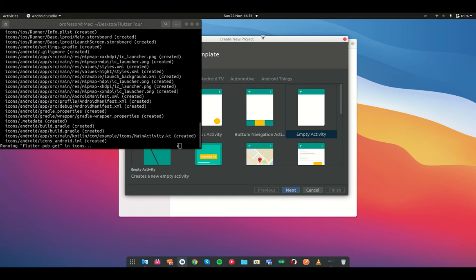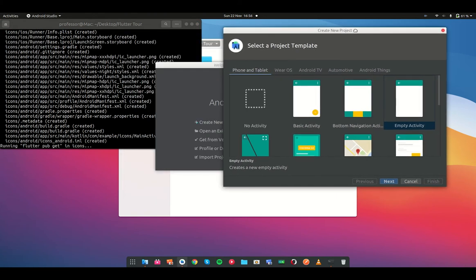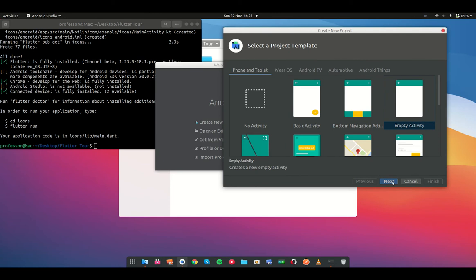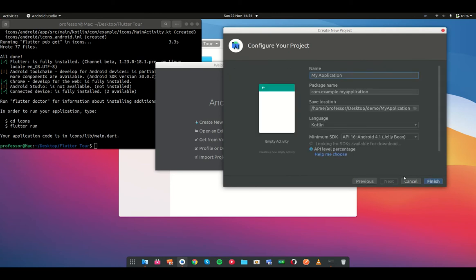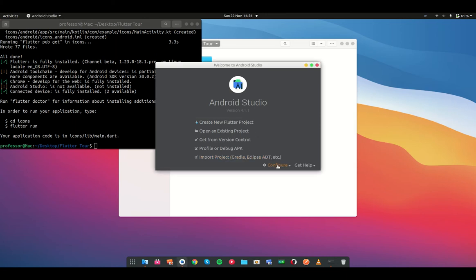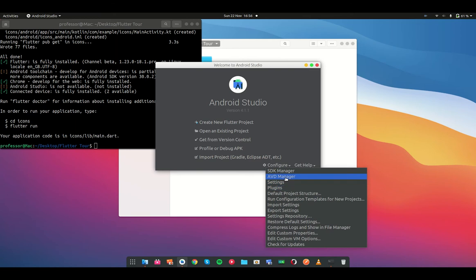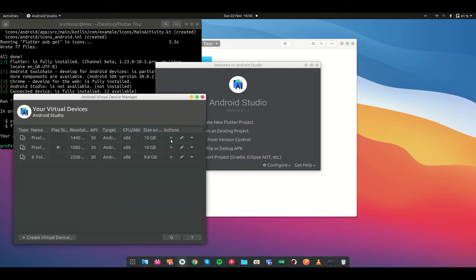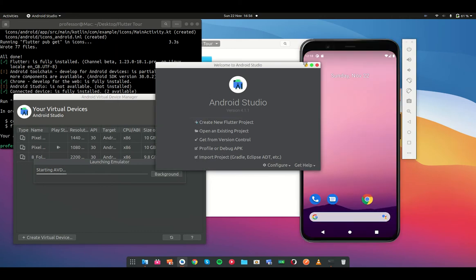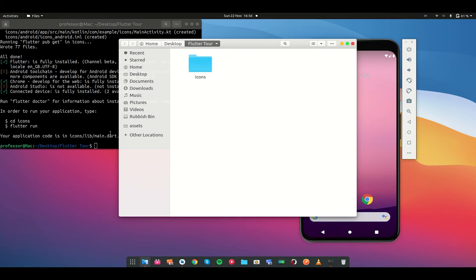Make sure you are connected to the internet at the time of creating the project. And the same thing you can do with Android Studio as well, but we are not going to do that here. And here I'm going to open my emulator to check the icon. So my emulator is running.